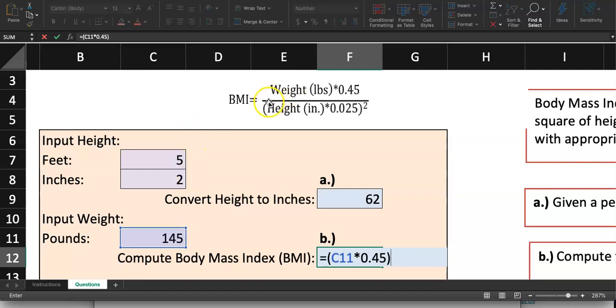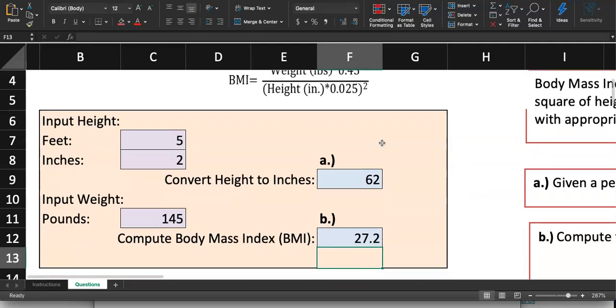Now where are we going? We're going to the denominator. Divide that by, let me go ahead and put a parenthesis for the denominator, height, the 62 times 0.025, close the parenthesis, and they want you to raise this to what? Second power. Raise it to, and I'm hitting Shift 6 on my MacBook, 2, and that little caret symbol means raise it to second power, and then if you enter, your BMI should be 27.2.